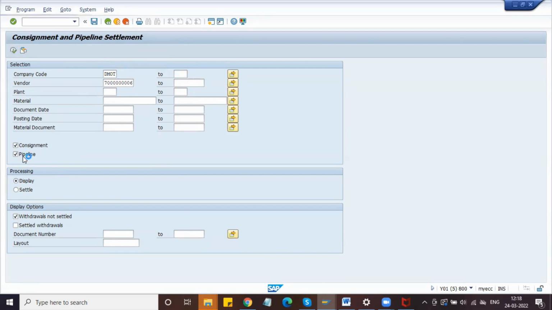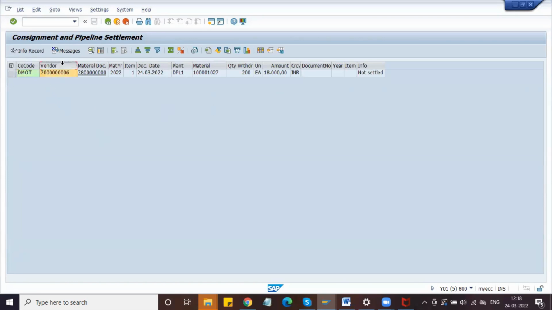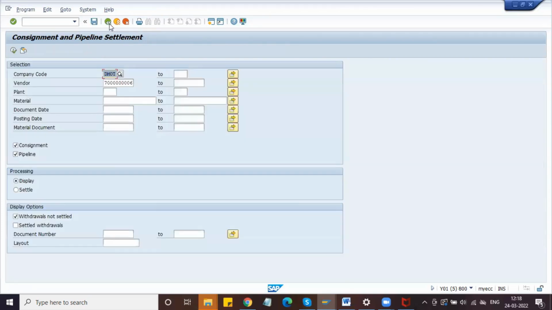And also, we don't require pipeline right now. See, this is the window, and this is the material document we posted with respect to the transfer posting withdrawal. How much quantity did we withdraw? We withdrew 200 quantity, right? So this is the quantity, and this is the amount we need to settle to the vendor. No document is generated and no settlement has happened because we clicked on display mode, okay? We don't require this pipeline, we are using only consignment. If you click on settle and click on execute, the settlement is completed for the vendor. Let me show you that.